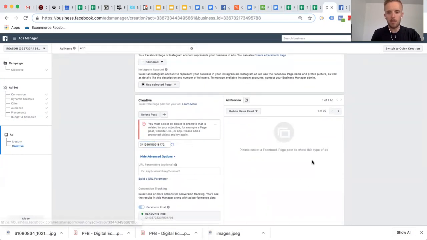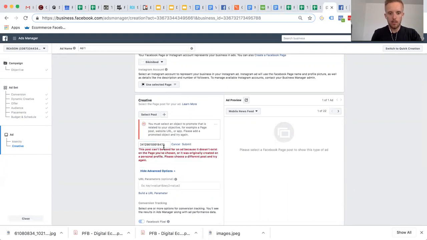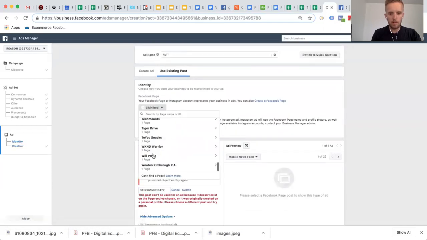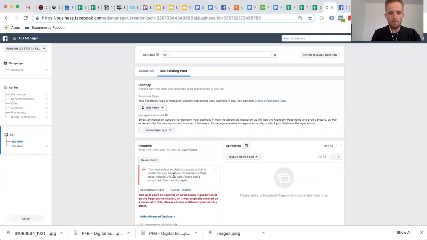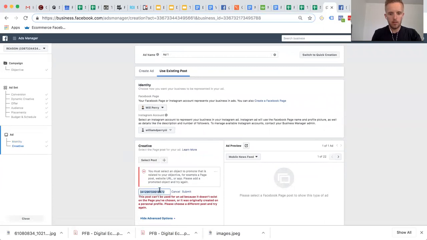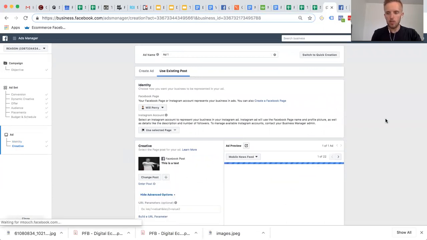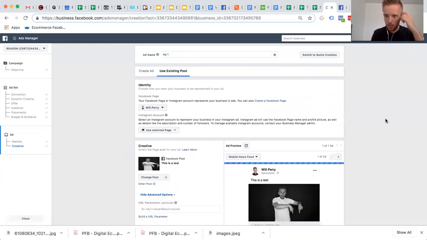And what's going to happen is the ad that you've already created, oh, that's awesome. Here, oh, it's probably because I'm on the wrong business page. Let's try this. There we go. All right, so I had the wrong page. That's why it wasn't showing up. I had one of my client pages up there.